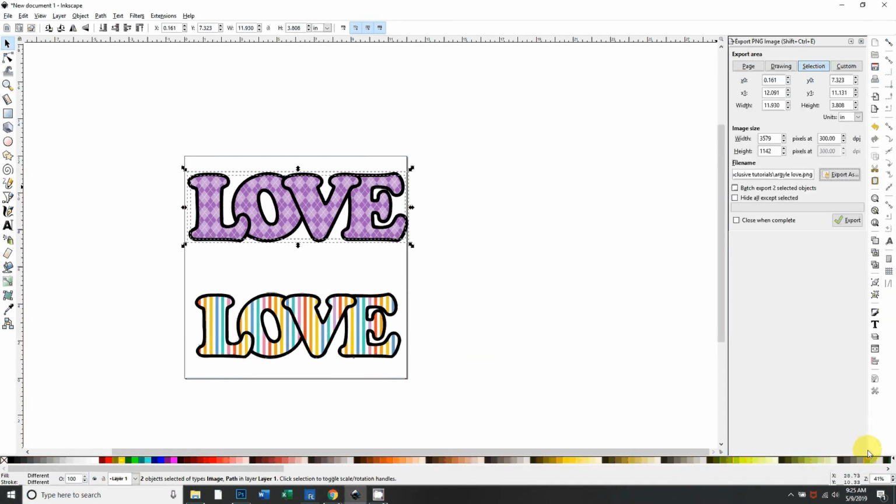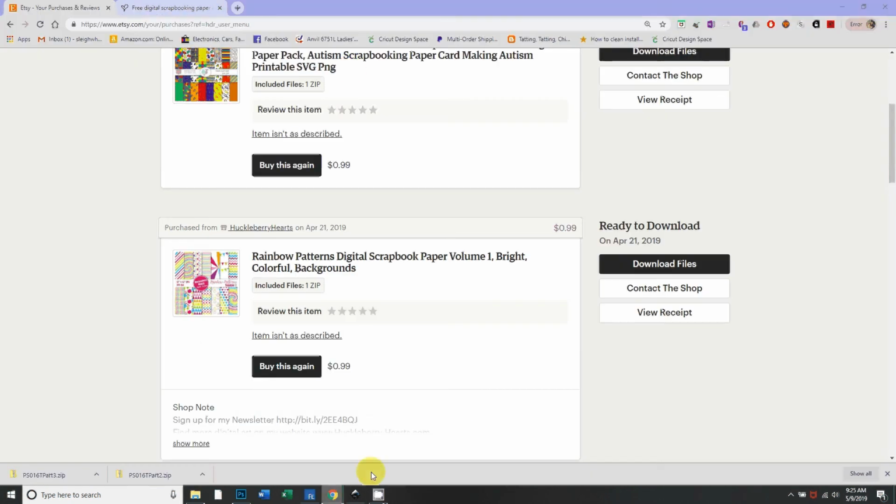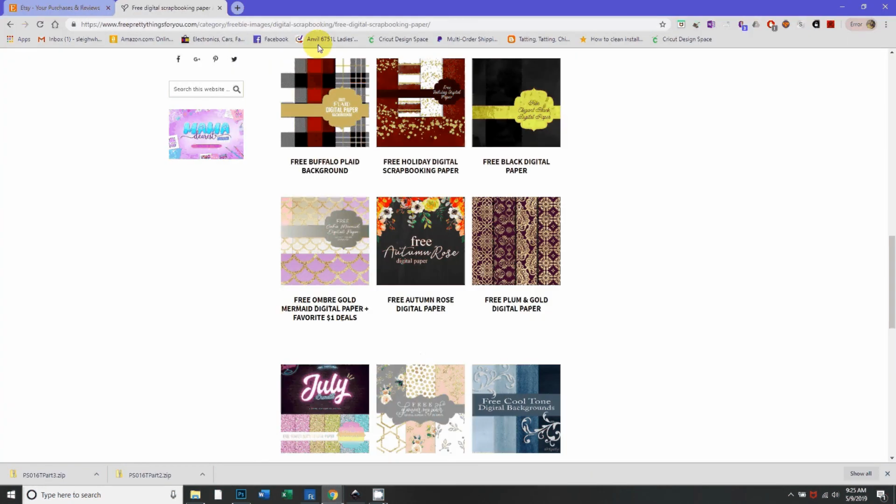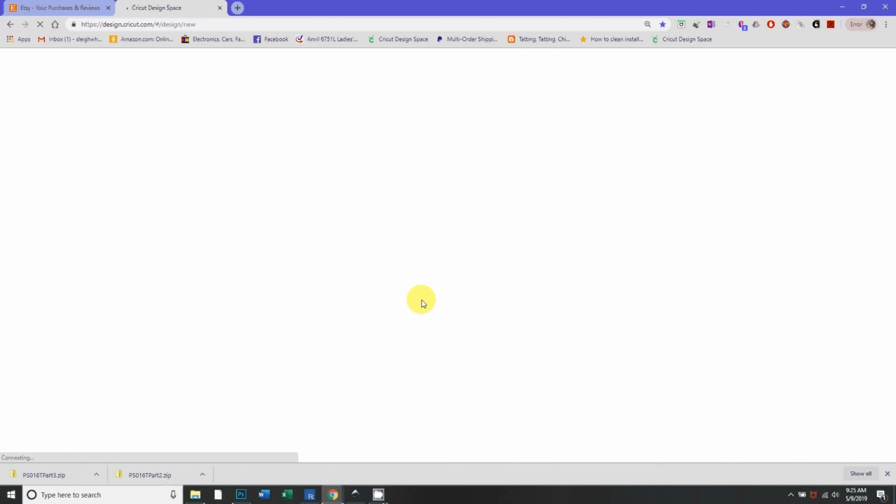Alright, save. Now it hasn't saved. To save it, you actually have to click on Export. That trips me up all the time. Right now, we're going to go to Cricut Design Space and upload that and see what it looks like.